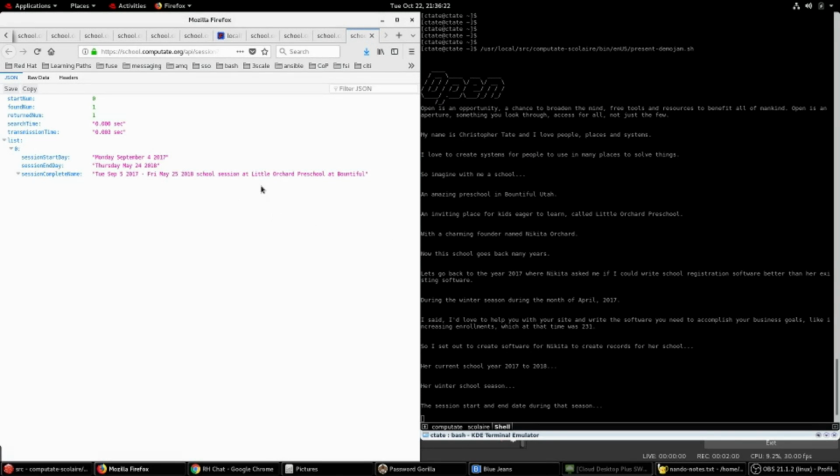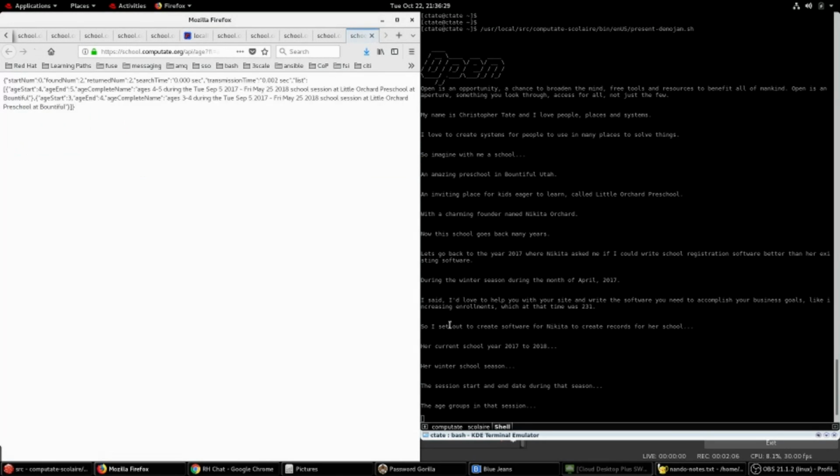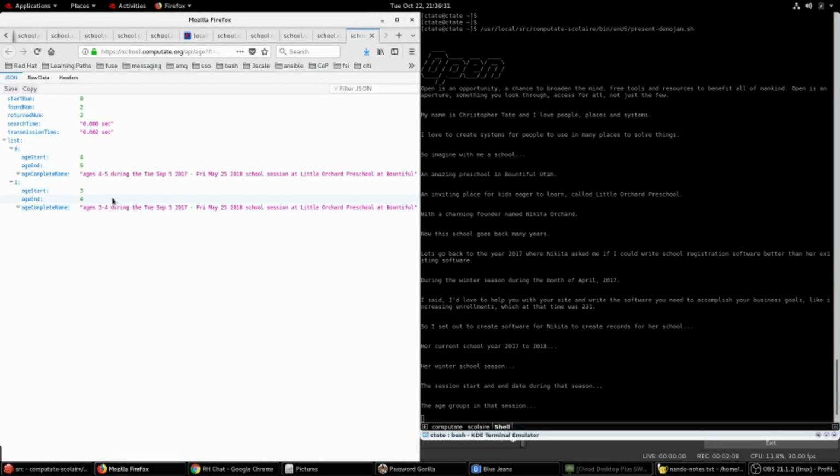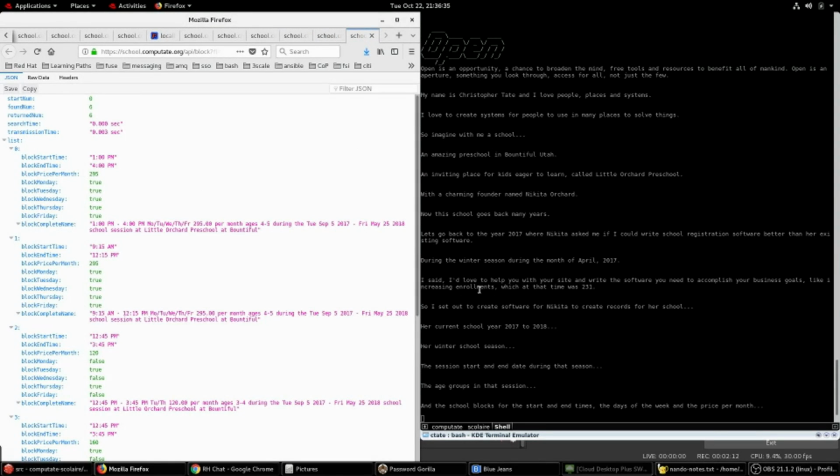the session start and end time for that season, the age groups in that session, and the school blocks for the start and end times, the days of the week, and the price per month.